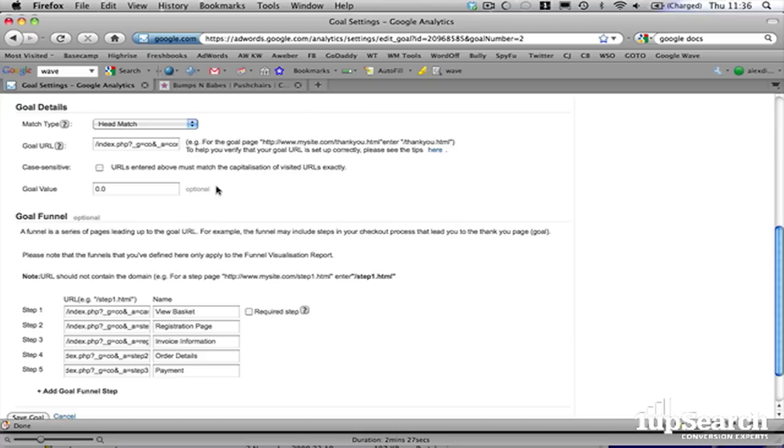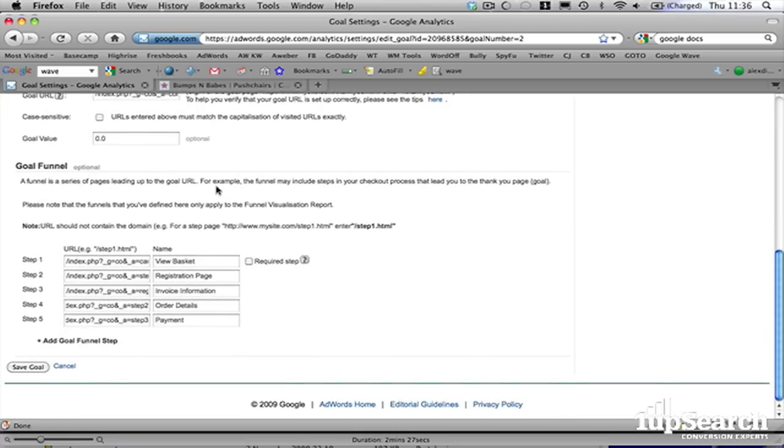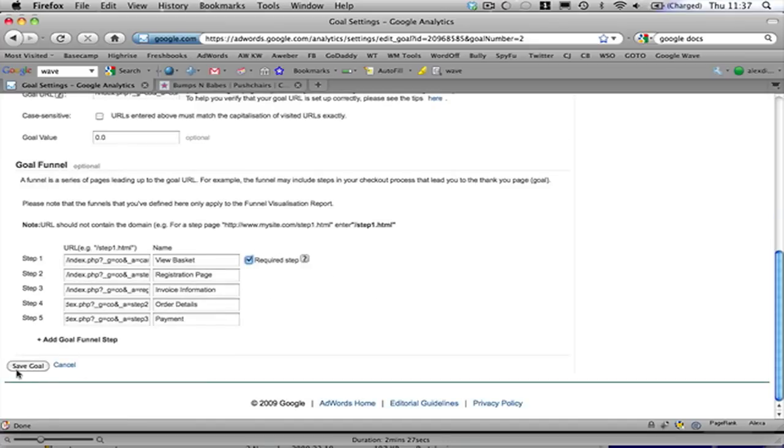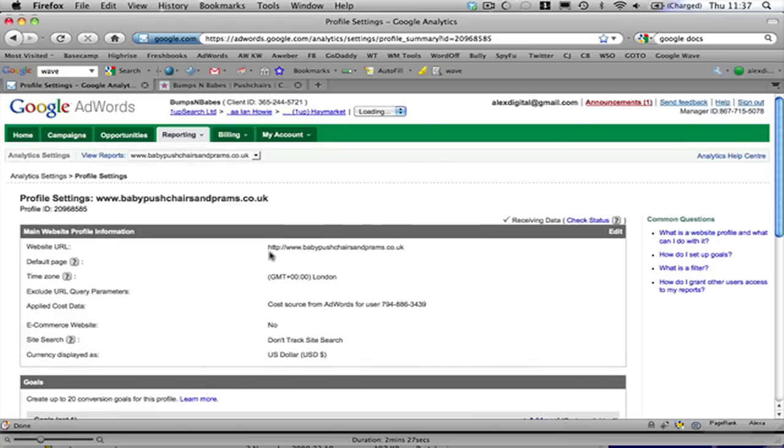So we stick that in there. And let's just tick required step because everyone has to do that. And then we're done. So we save goal. And you should be all done. You'll start to get some data coming through very soon.